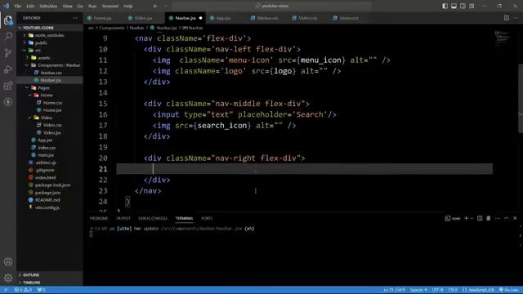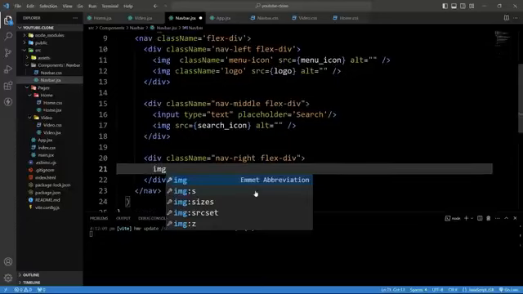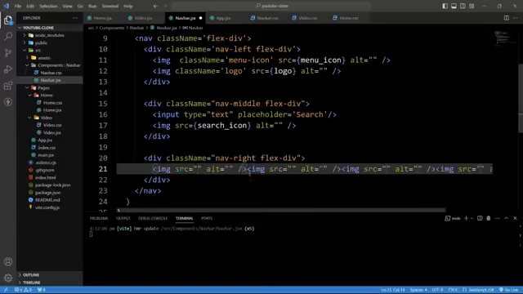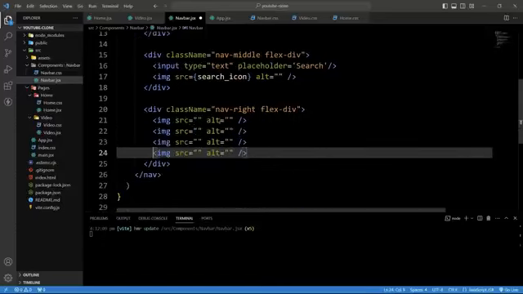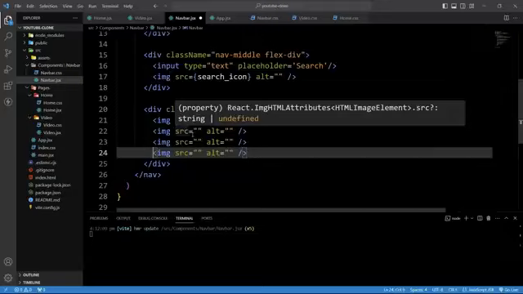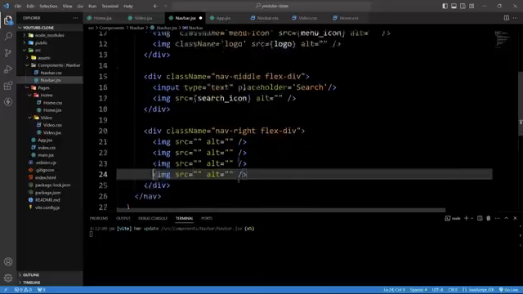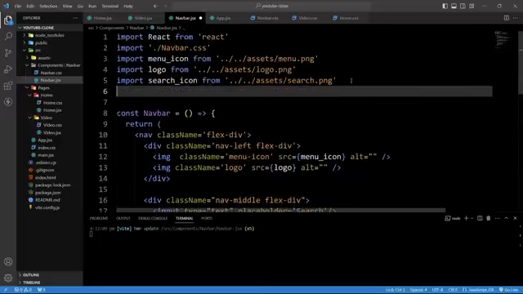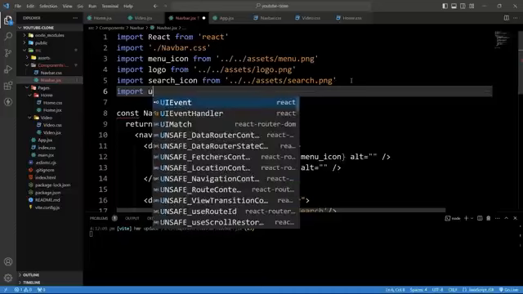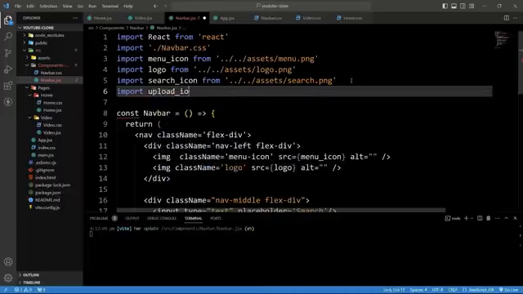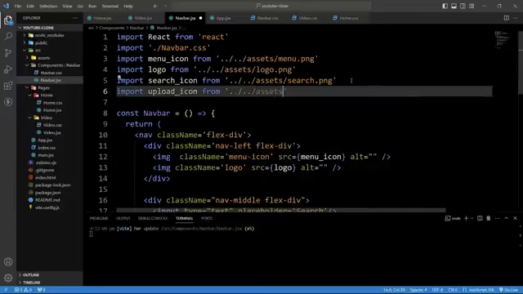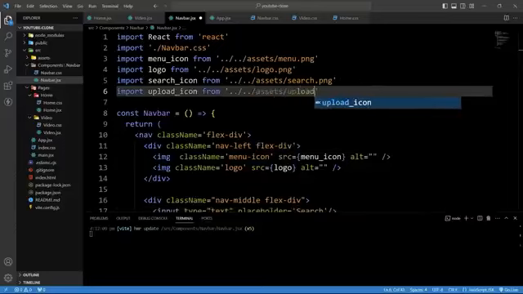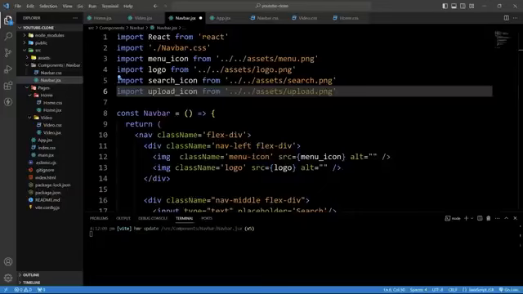Here we will use 4 img tags. So just add img into 4. In these img tags we will provide the upload icon, mode icon, notification icon, and profile icon. For that we will import these images. So here we will add the import statement upload icon from assets folder slash upload.png.